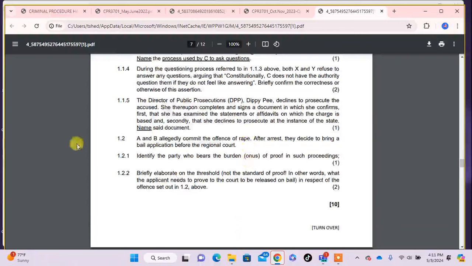Let me check this one, 1.2. A and B allegedly, I want to do some big questions because this is all about your understanding. They can bring cases of different natures. A and B allegedly committed the offense of rape. After arrest, they decide to bring a bail application before the regional court. Identify the party who bears the onus of proof in such proceedings. Who bears the onus of proof in a criminal case?